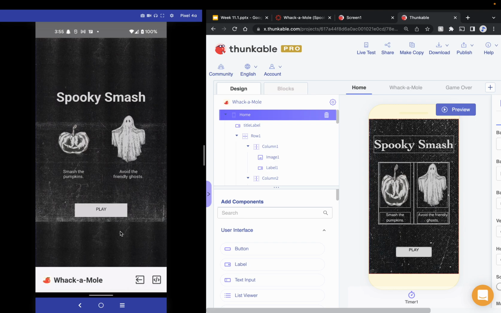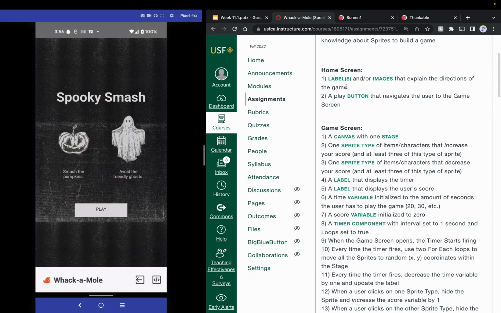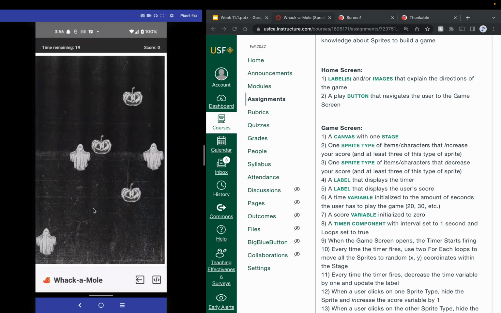So on your home screen, I put in the instructions that you should have labels and or images that explain the directions of the game. You don't have to be as explicit with it as this is. Just a label that describes how to play the game is fine by me, but just something on the home screen that shows the user how to play the game. And then the other requirement on the screen is just a play button that navigates the user to the game screen. So I have that button right here, and I click play.